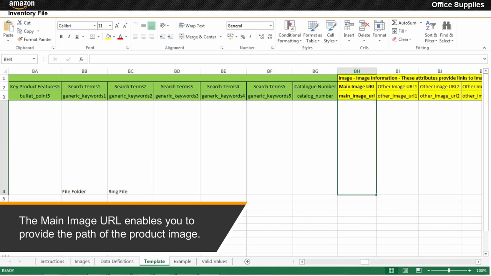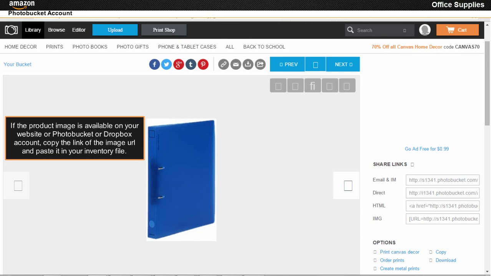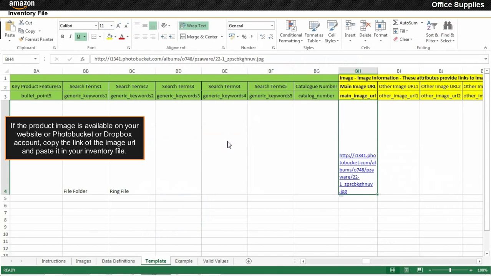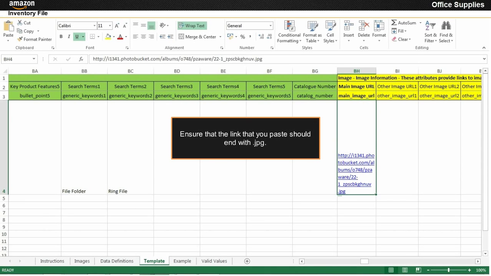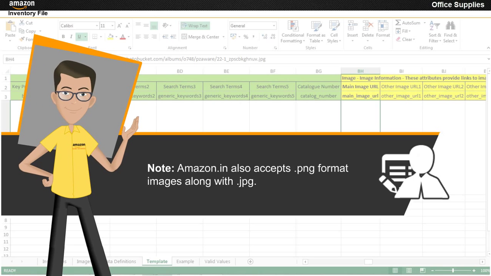The main image URL enables you to provide the path of the product image. If the product image is available on your website or PhotoBucket or Dropbox account, copy the link of the image URL and paste it in your inventory file. Ensure that the link that you paste ends with .jpg. Note, Amazon.in also accepts .png format images along with .jpg.